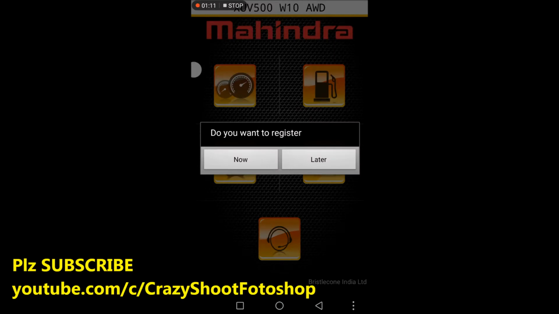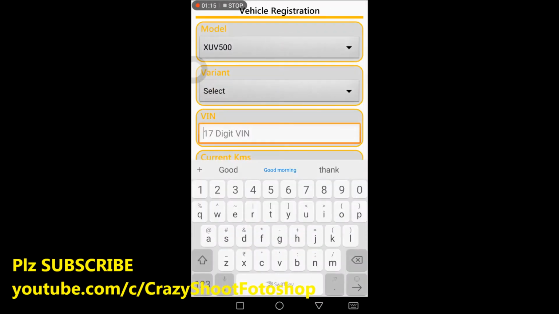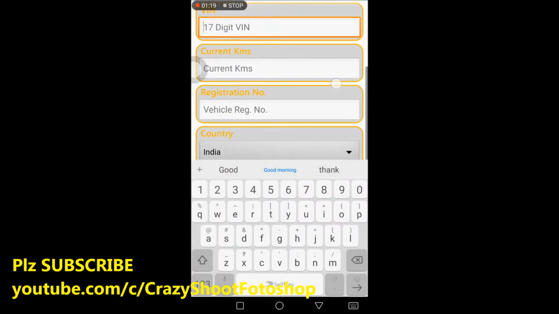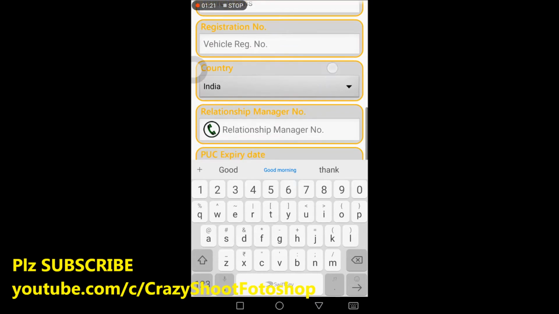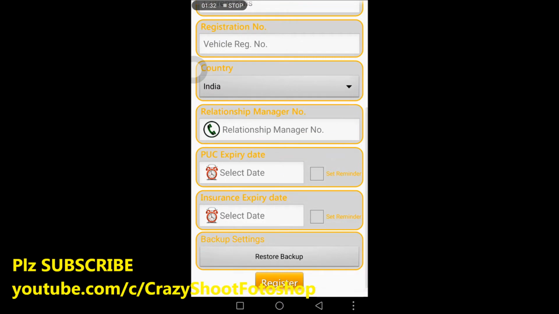It will ask you, do you want to register now? Then you can add the model, select the variant, VIN, current kilometers, vehicle registration number, and the country. You can add your relationship manager's phone number, and you can select the PUC expiry date and insurance expiry date, everything, and you can set them as a reminder, and then register.